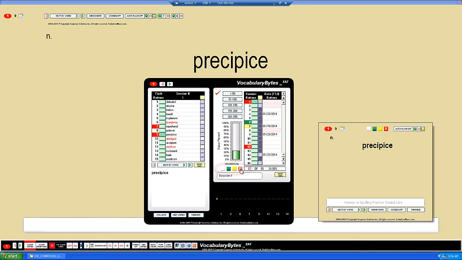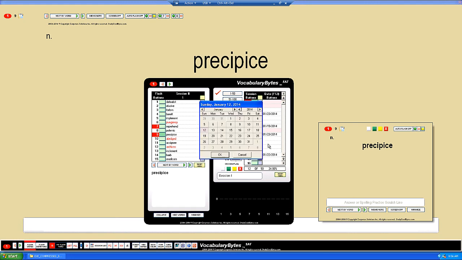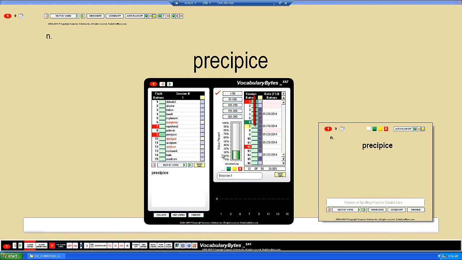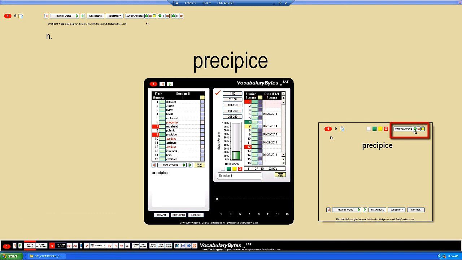By clicking on the date column, a date note can be created for a session. It may represent a deadline or a date accomplished. The status buttons allow you to track an overall status percentage benchmark. A time drill is possible by clicking the auto flash button on the card. The speed at which cards change can be adjusted.